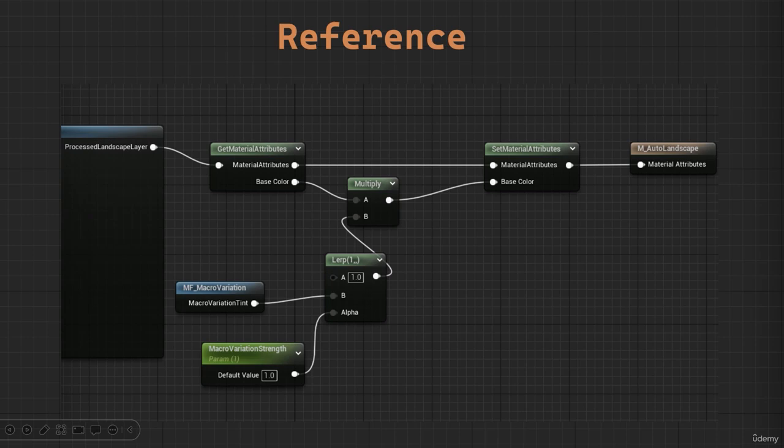And it's time for you to add in your own macro variation to your landscape layer. I'll see you in the next lecture.